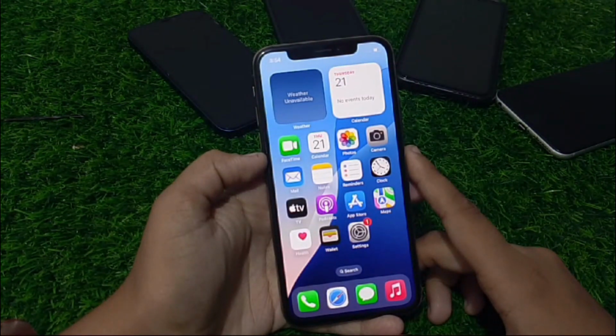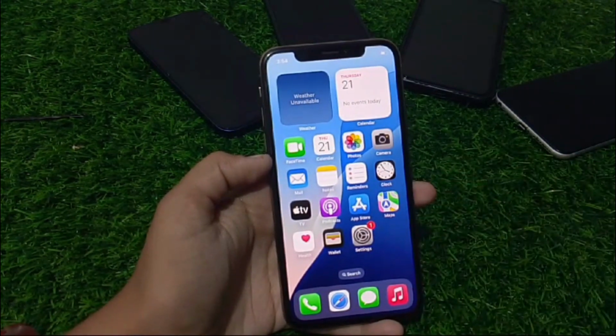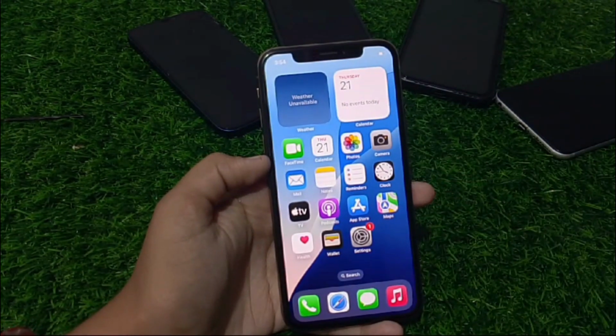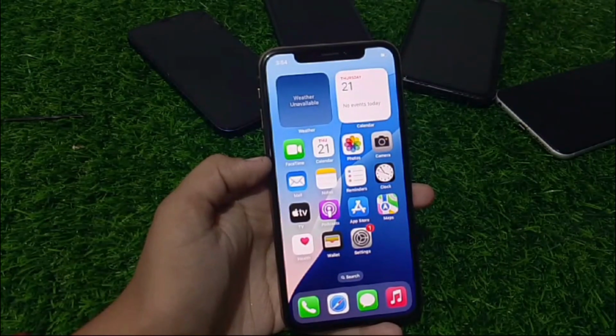If none of the solutions are working on your iPhone, simply contact support.apple.com and fix your problem. That is how to enable headphone notifications on iPhone after the iOS 18 update successfully.